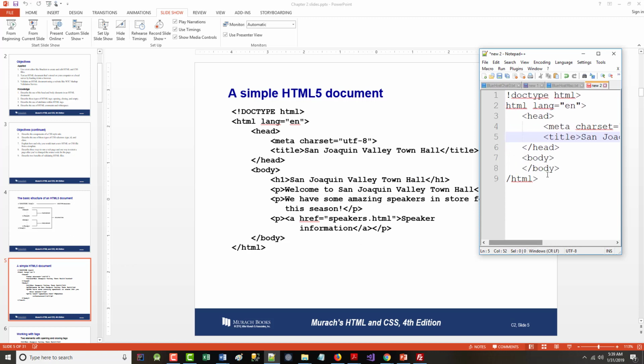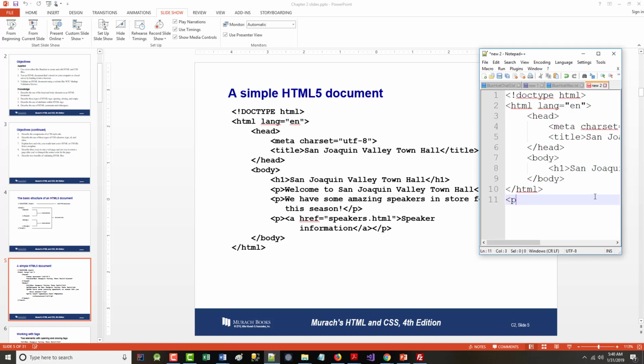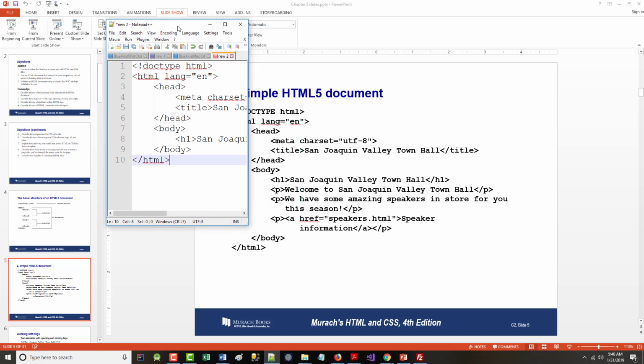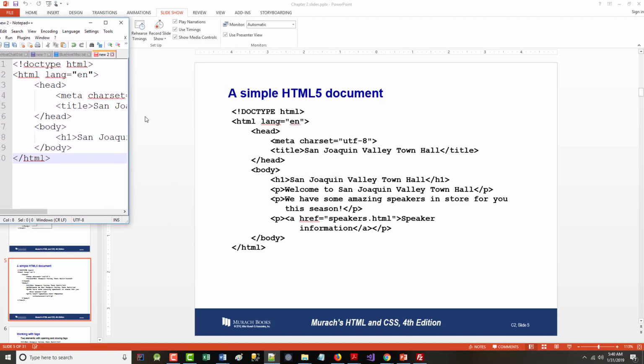So then in our body, they have what? They have an H1 tag here. We're going to learn about all this stuff. San Joaquin Valley Town Hall, and our ending H1 tag. Then we've got a P tag, P for paragraph. Whoops. No, that happened. But let's move this over just a tad here.